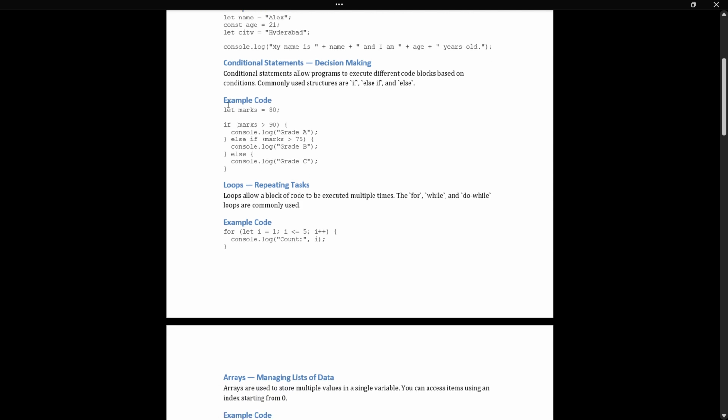So for running it, to make it run, console.log and my name is plus name plus and I am. So this is how to run a code, how to get an output. So simply we can say that variables are the containers which are used for storing data values. So the next part, if we go to, is conditional statements.